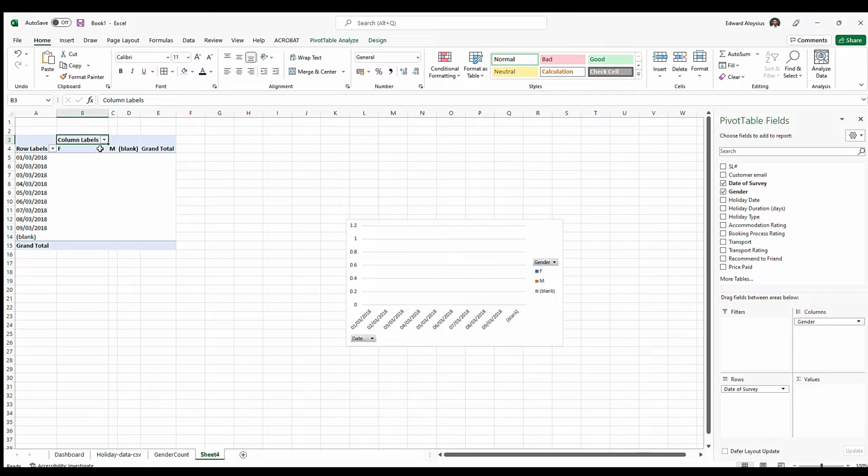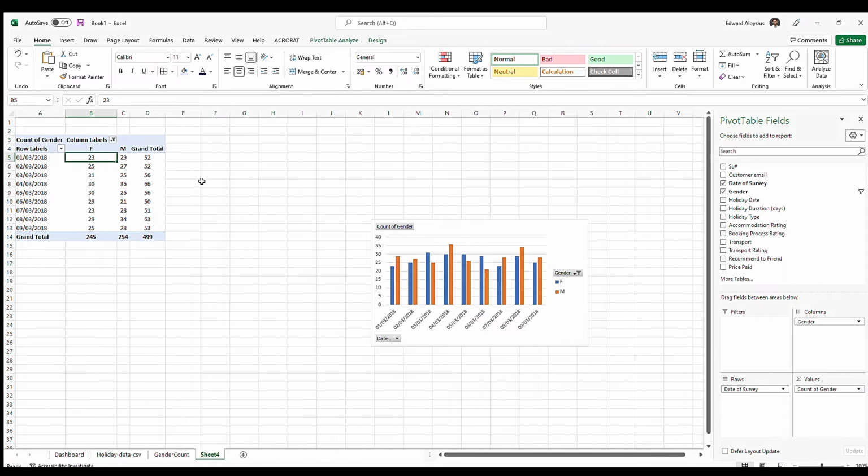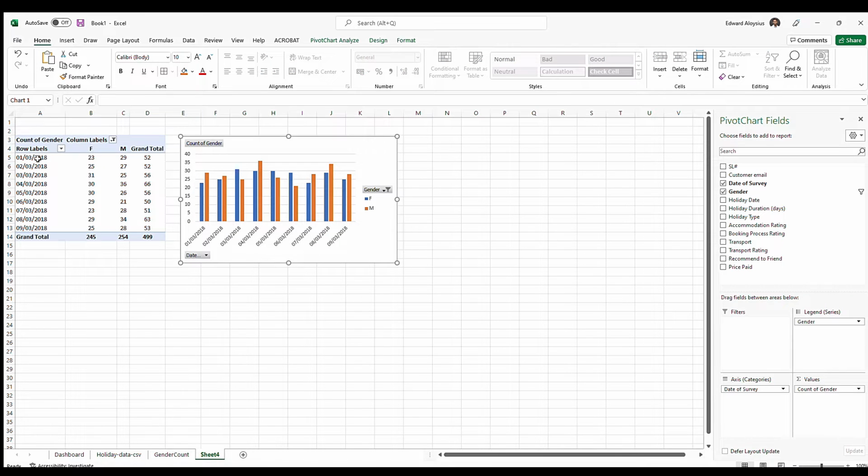Okay, so now we take out the blank here, and we have male and female as the heading on top. Now we want the number of males and females who had taken the survey on these particular dates. So we need to again go to gender, click and drag to the values. So there you have it. Now we know that on the 1st of March, 23 females and 29 males took the survey, totaling 52. So you have the graph for that as well, date wise, and the legends as well.